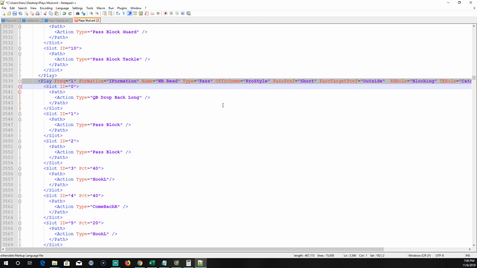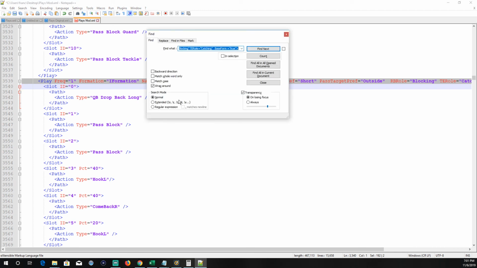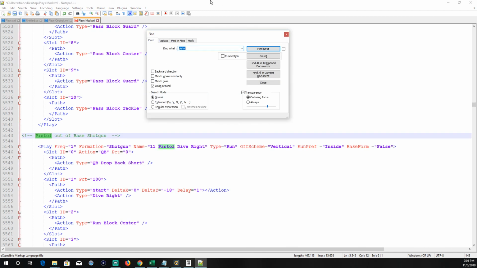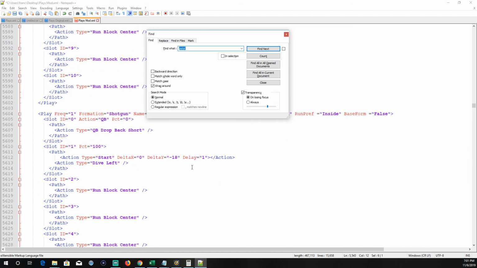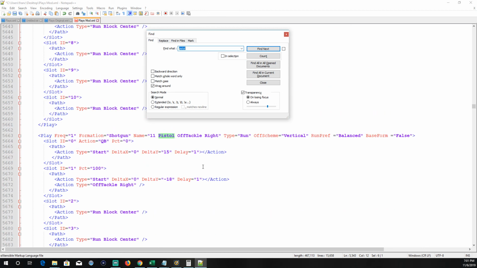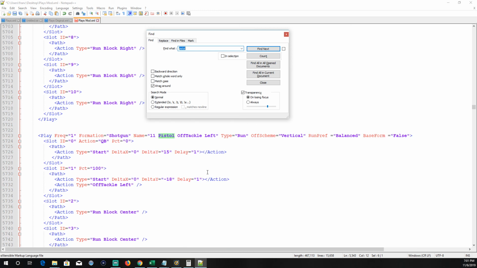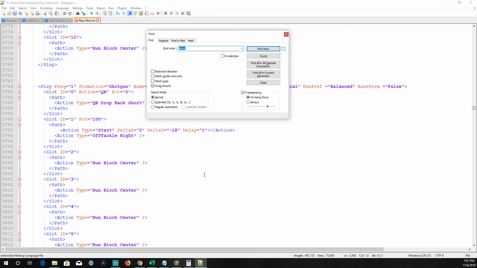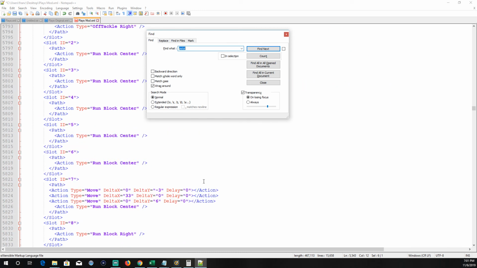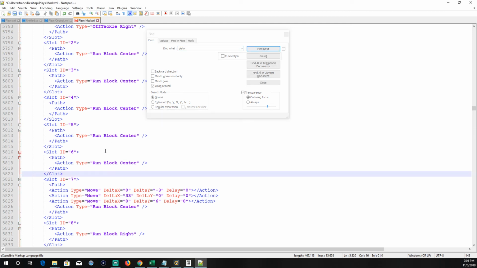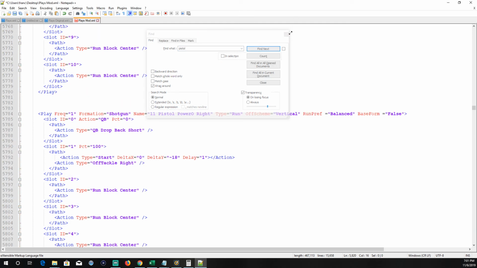You can do this any way you want. Let me see if I can find where I came up with some custom movement. Custom movement. Where's custom movement? Gotta have something in here. Come on. There we go. All right, so custom movement. What did I name this?